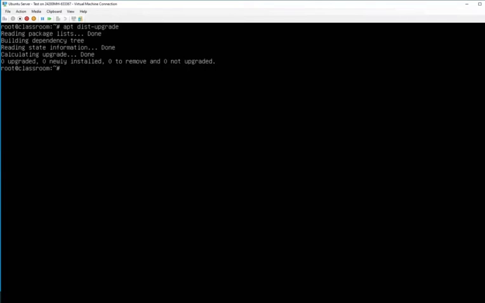So those are the three things we're going to do. apt update to make sure we have current package lists. apt upgrade upgrades our existing packages. apt dist-upgrade upgrades our distribution, including upgrading existing packages, adding new dependencies as needed, removing old dependencies as needed, and upgrading the kernel.